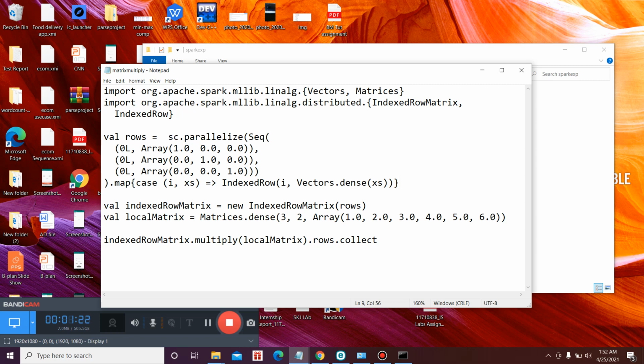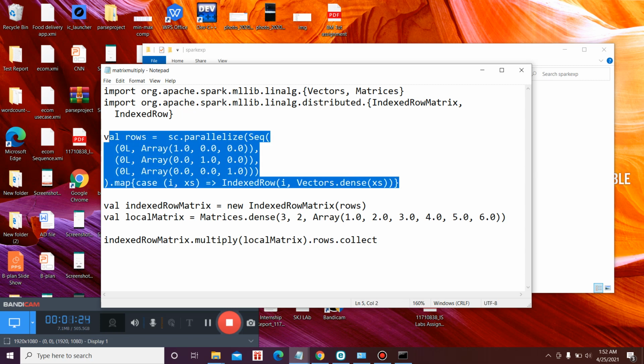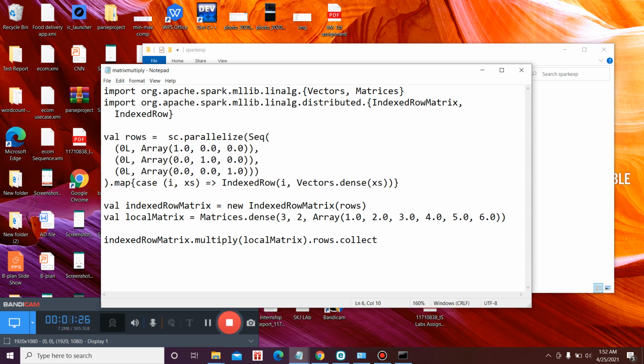So this part of the code is used to define our rows. That is, the first row is 1 0 0, second row is 0 1 0, third row is 0 0 1. Now we have formed our rows. Now we need to make an IndexedRowMatrix from our rows. So this line does it. Here we have used the IndexedRowMatrix data structure that we had previously imported from the Spark library. So now our first matrix is prepared from our data.